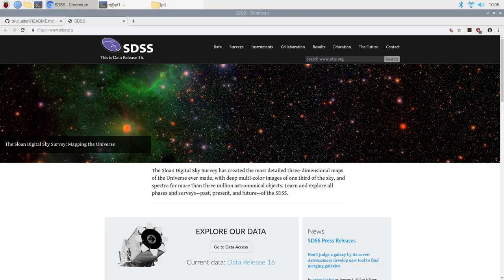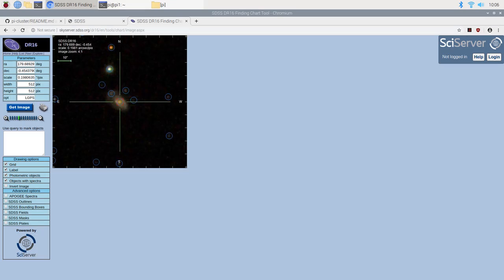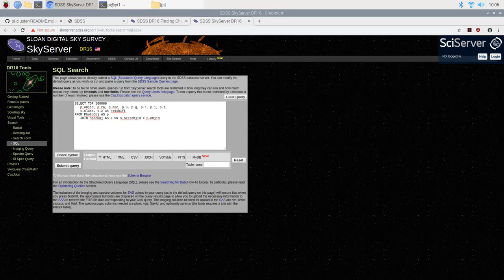The data I will be using to train my models will be taken from the Sloan Digital Sky Survey, which collects data on different astronomical objects in the universe. On their site, they provide a SQL query tool that can be used to retrieve data from their databases.